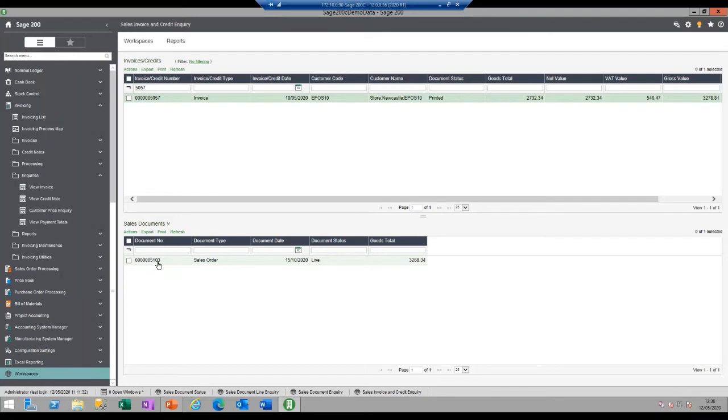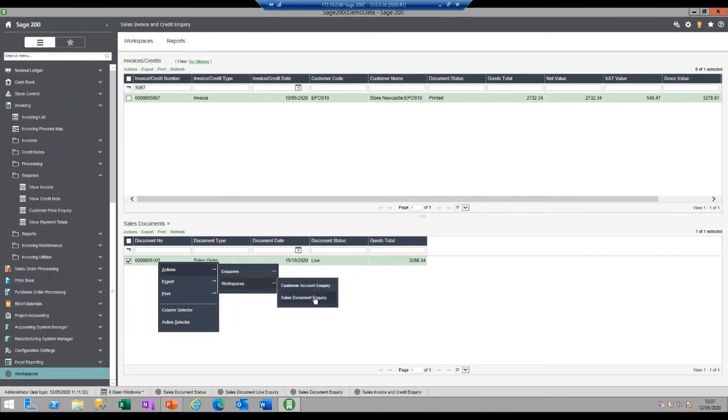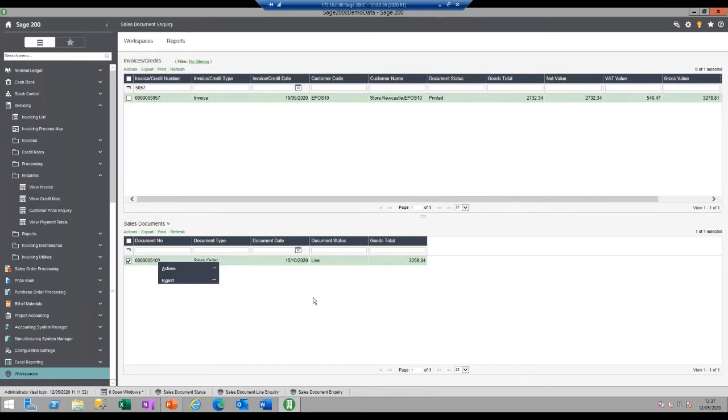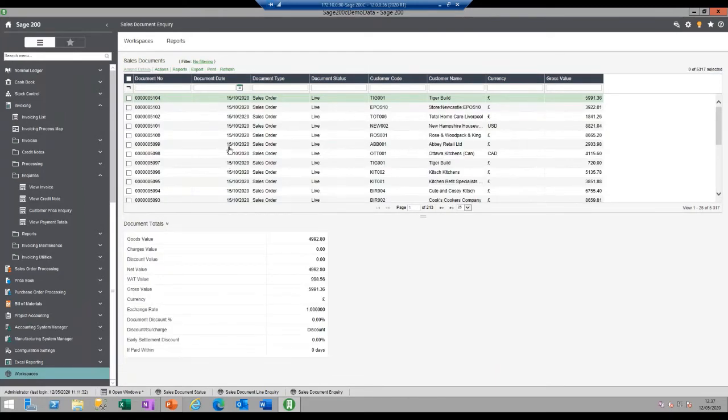By changing it to sales documents, I can see that this invoice relates to order number 5103. Now, from this order, remember, I can perform an action, and I can go to, for example, the workspace sales document inquiry. Let's do that and show you what happens. That will now go to this workspace, and now you can search on whatever you need to search on. So it's just driving from one workspace to another.